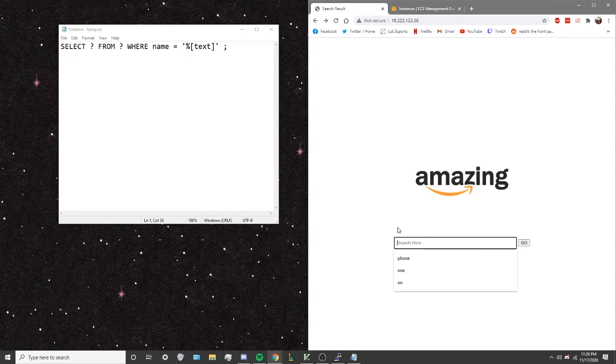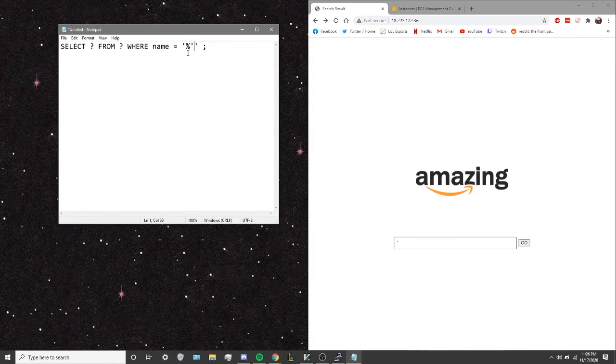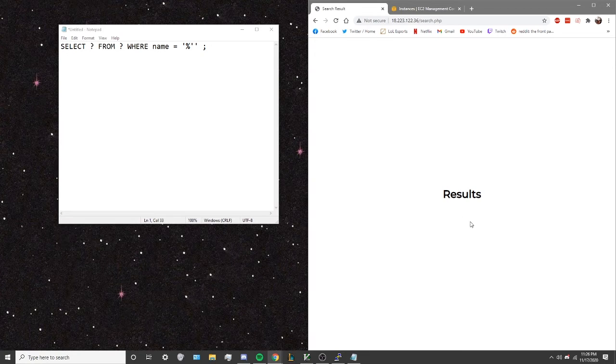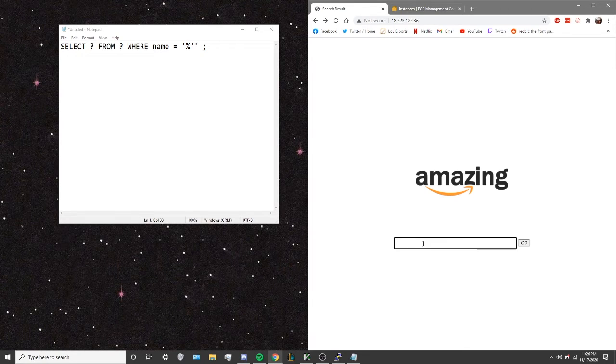So let's see if this is secure by typing in just a single quote. It should just escape out still and search for anything that has a quote in its name. So if we search, nothing gets returned. So that's not a very good sign. It means that it's not escaping out.